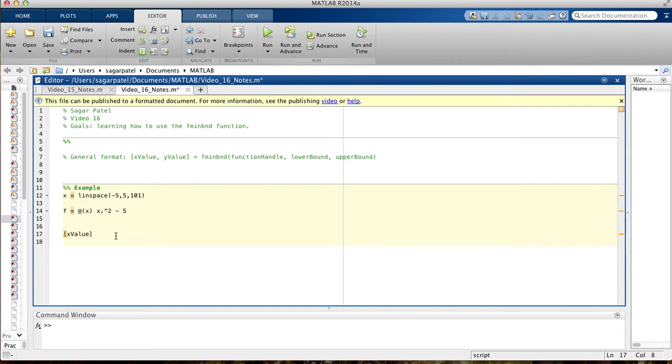So here I'll keep my variables the same for now. I'll call them x value and y value on the left hand side. Once again, this is the x value at which the local minima will occur, and this is the y value at which the local minima will occur. So that's on the left hand side. It's assigned the fminbnd function.